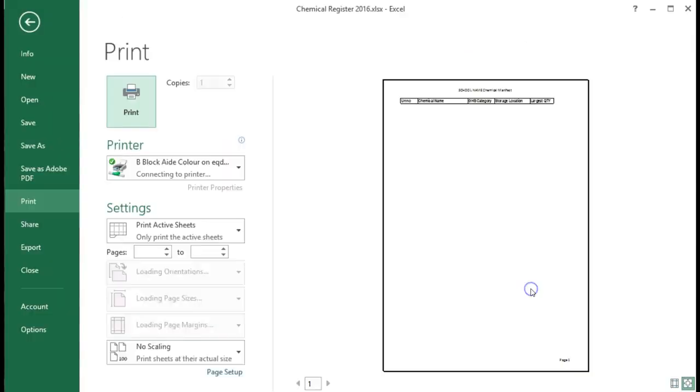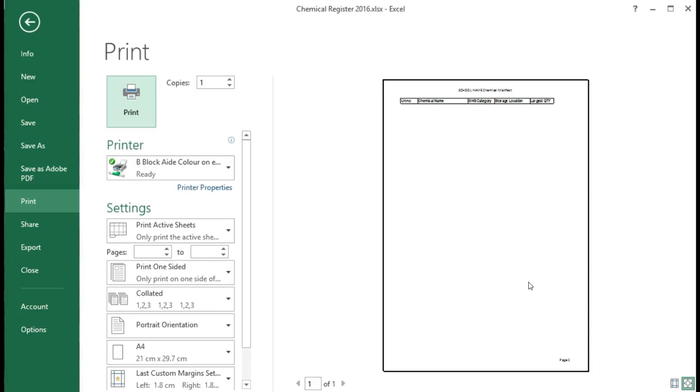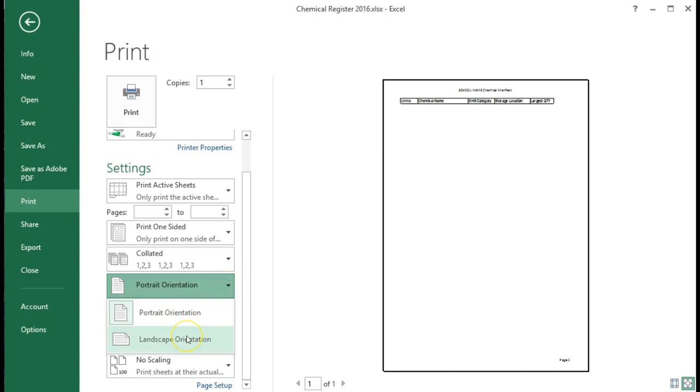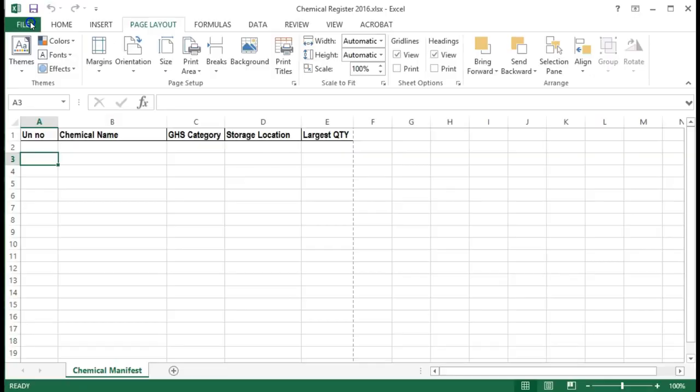You can go into the print preview from this page as well, which can be quite useful when you're trying to line things up. And you can actually see here that we're in portrait orientation. You may want to change that to landscape as you add extra information onto your spreadsheet. To get out of that, just press the back arrow here.